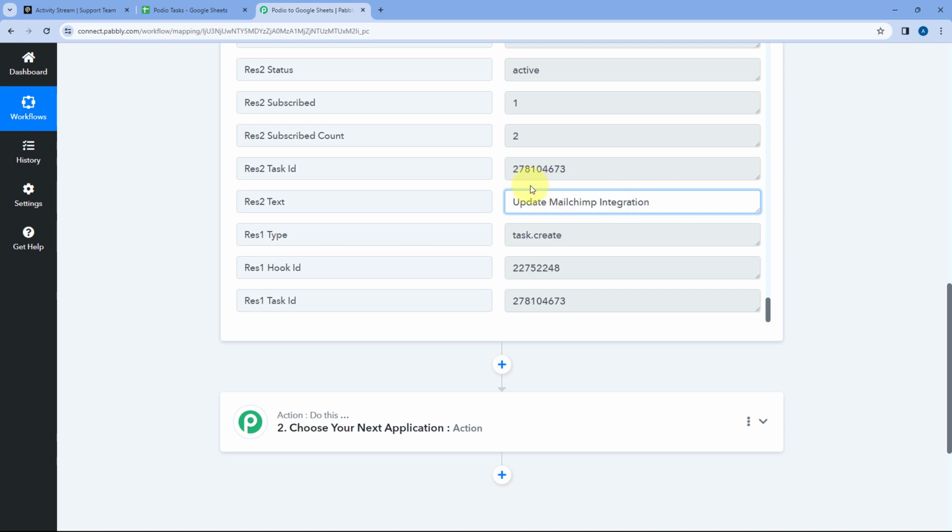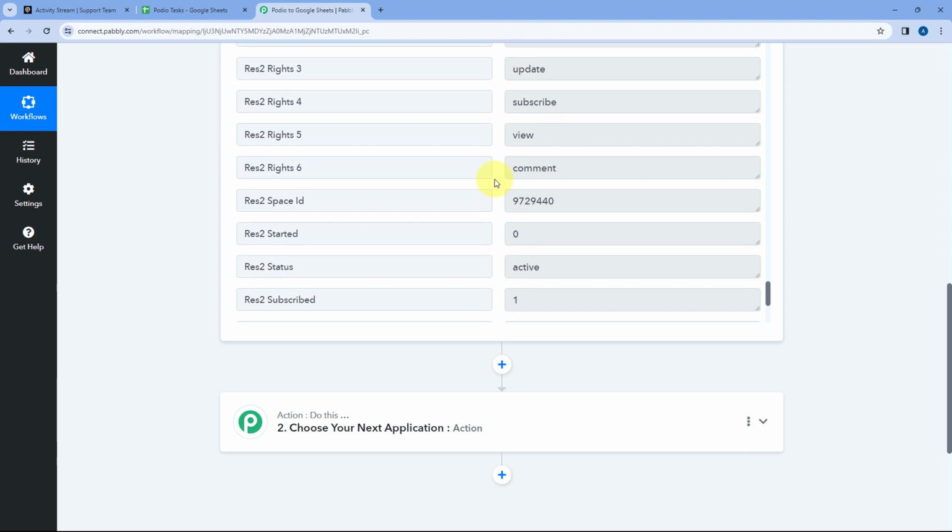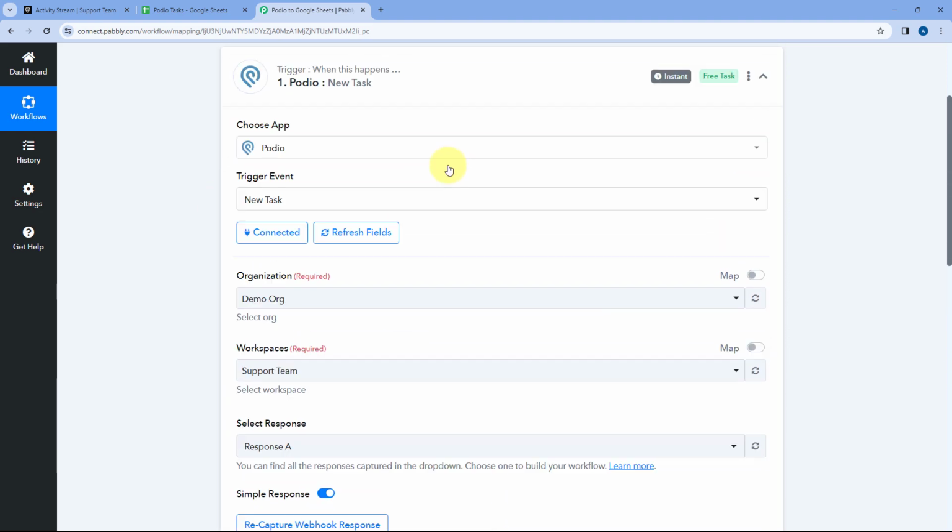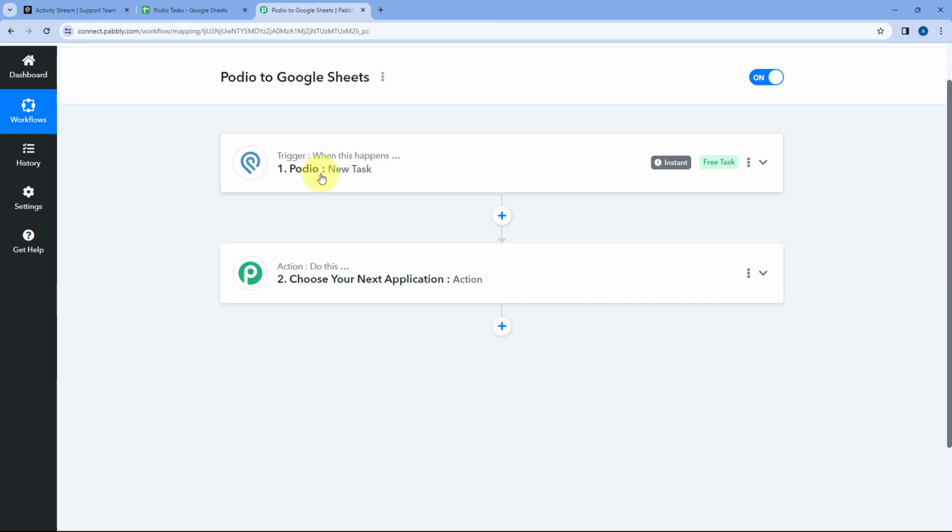This means the first step of setting up this automation is completed, where we have connected our Podio account with Pabbly Connect in such a way that whenever a new task will be created in Podio, automatically the details of that new task will be received inside Pabbly Connect. Now after making this connection, after completing the first step, let's move to the second step.